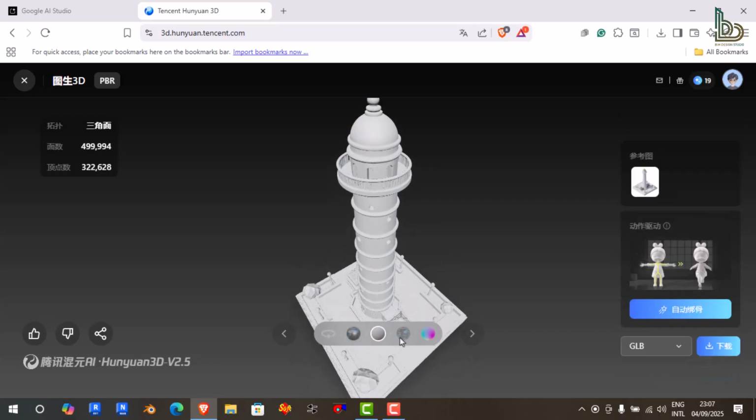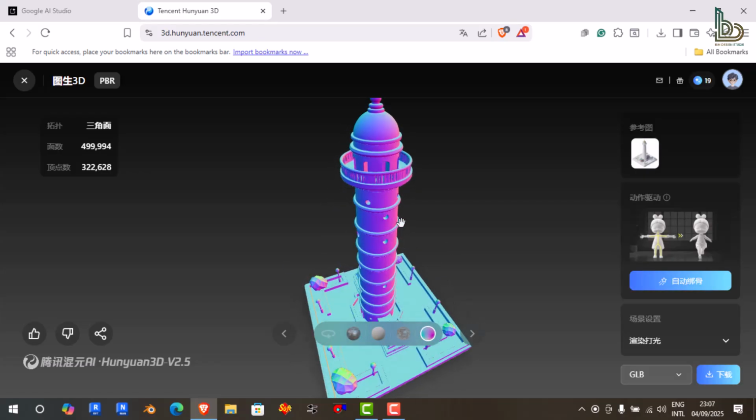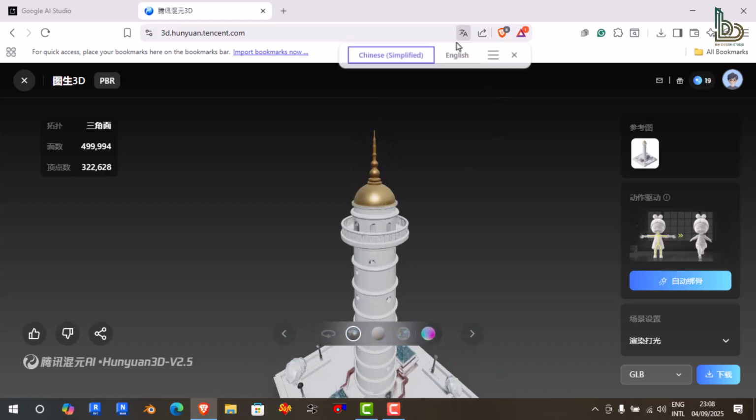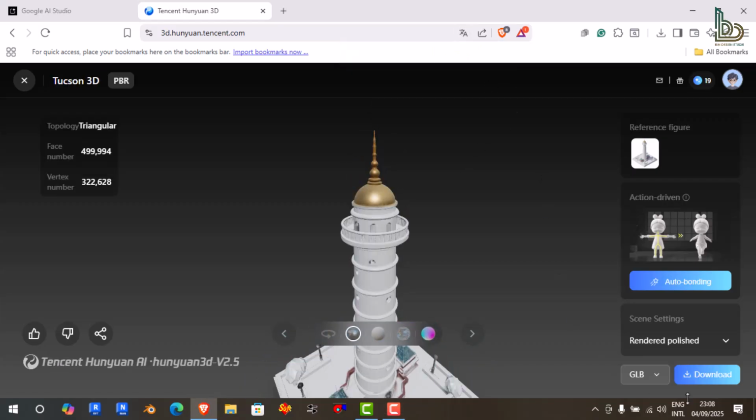You can switch between different viewing modes and even download the 3D file. From there, you can seamlessly import it into software like SketchUp, Rhino, or other 3D programs for further refinement.